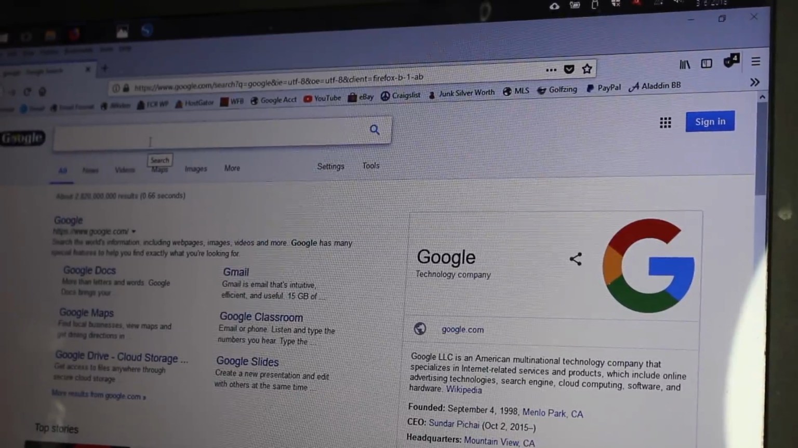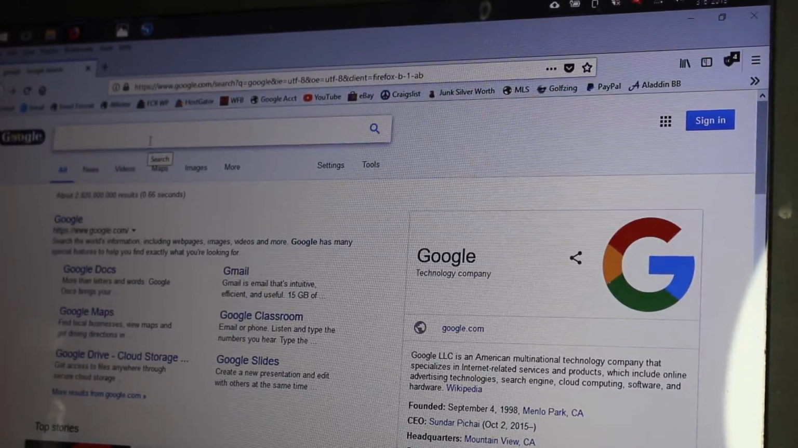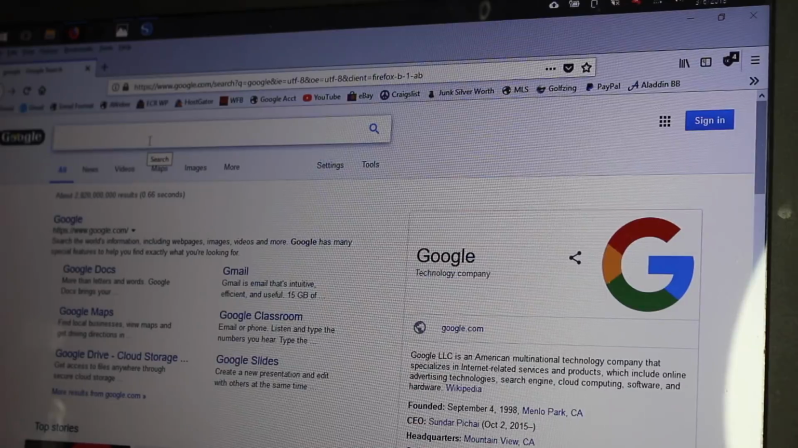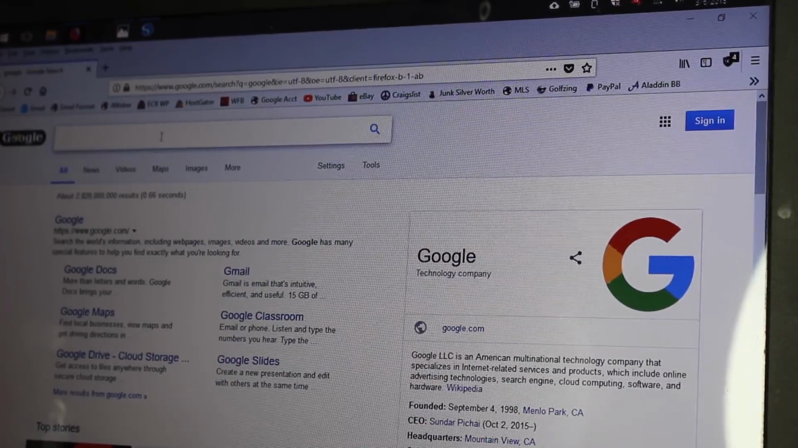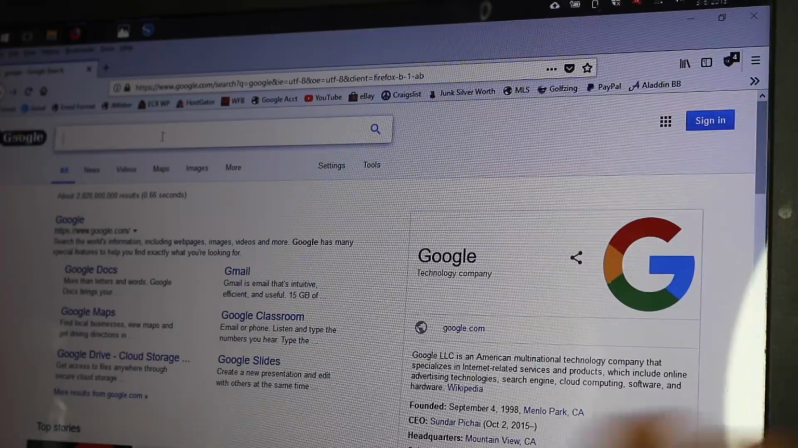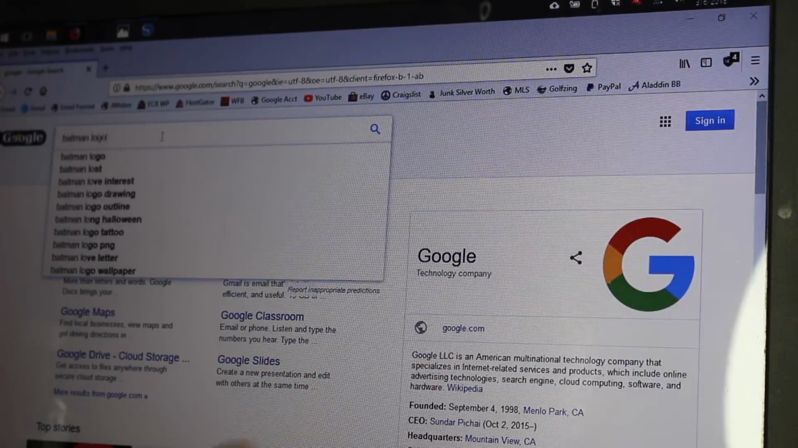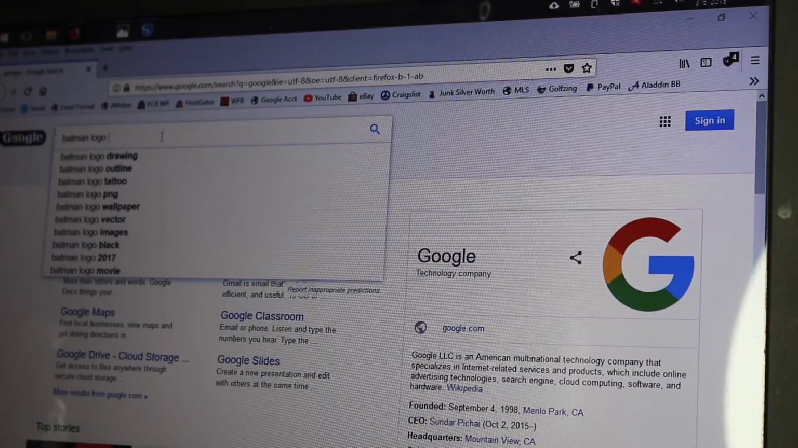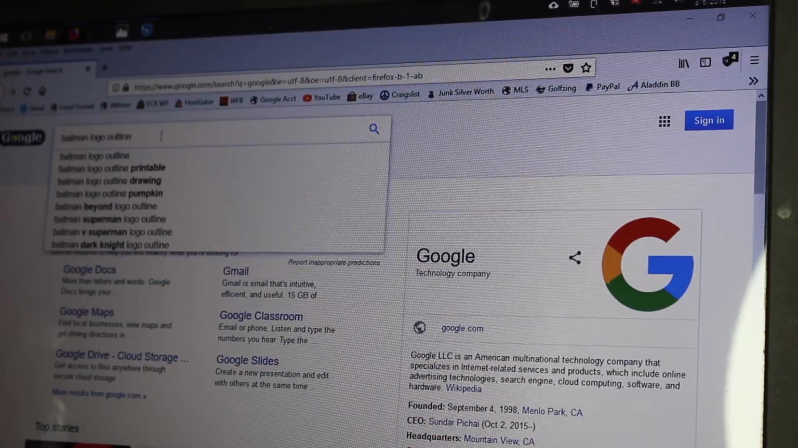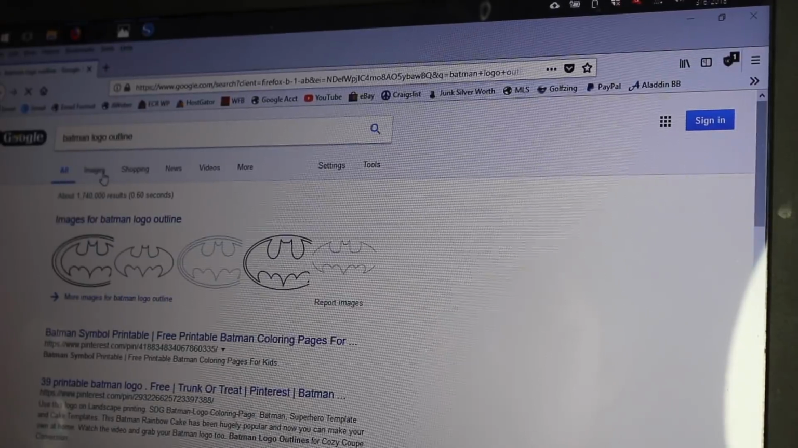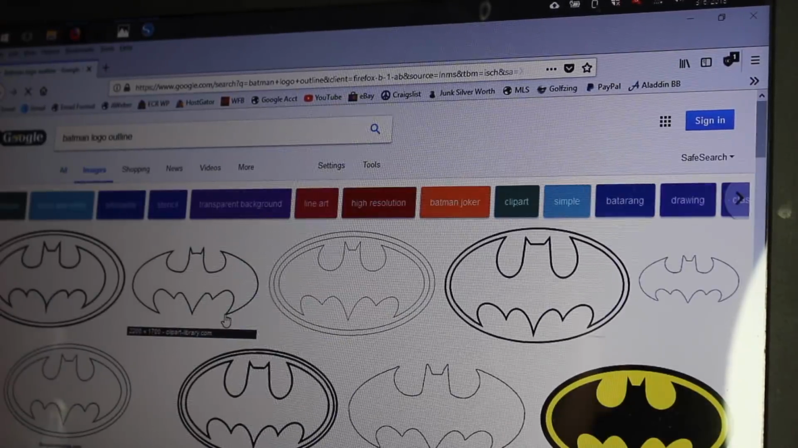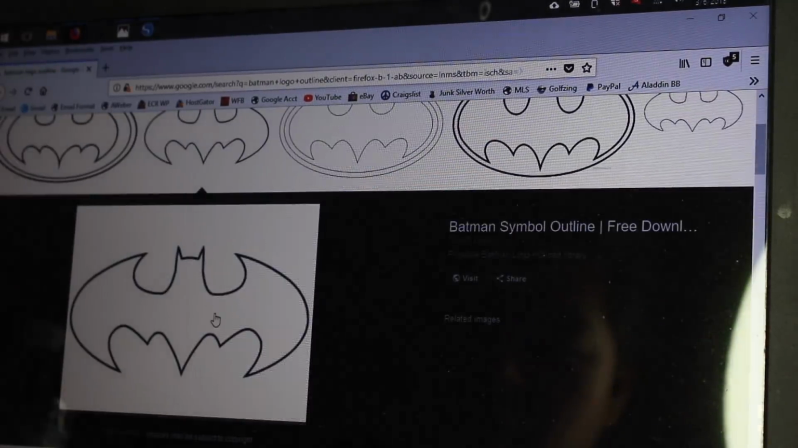Okay everyone, so now I'm going to show you guys how I use my Silhouette Cameo to cut different kinds of designs, different kinds of shapes. Since it's a Batman party, we're going to do the bat sign. So what I do is go to Google and just search Batman logo outline, or you can just put silhouette. Once you find a good one, I'm going to use this one because that's the first one that comes up.